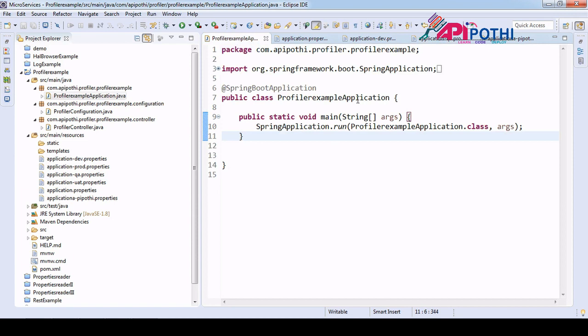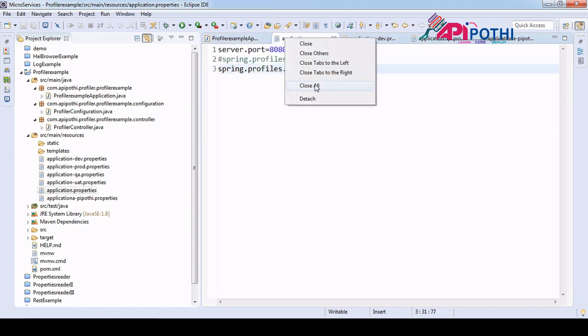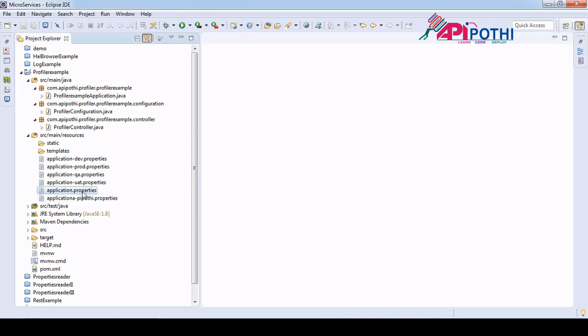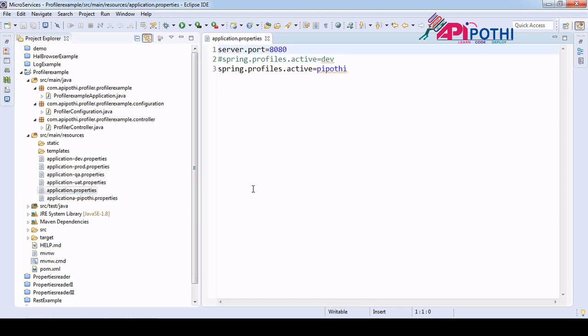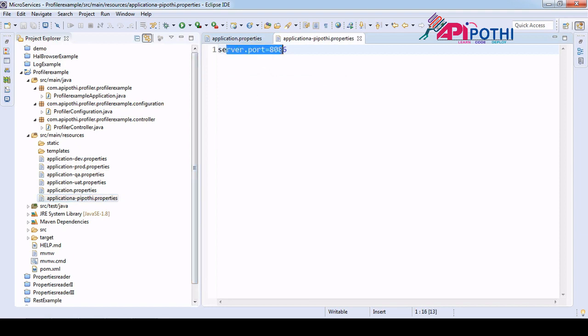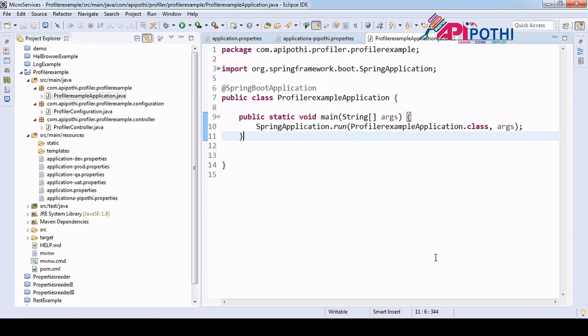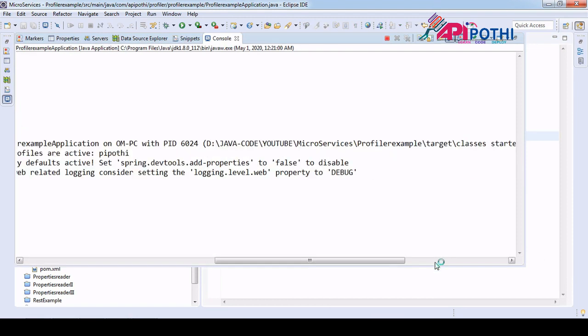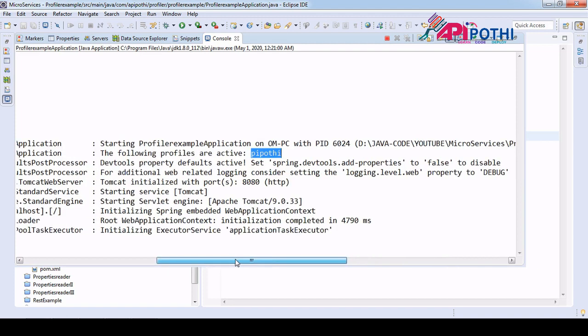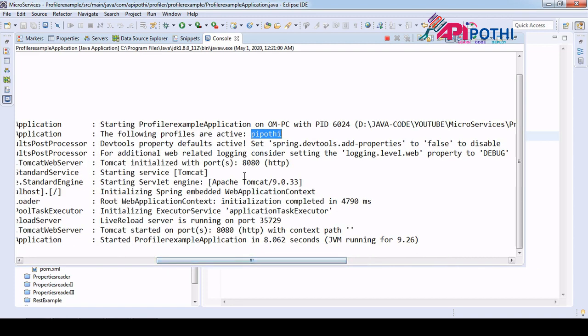Okay, so what we have done is, let me close all for now. Now go to the default configuration. Here I have activated Pothi, so that it will look into this configuration file. So if I want to run, right click, run as Java application. So my profile should be activated as API Pothi. If you see, sorry, Pothi, and for that it is running on 8080.